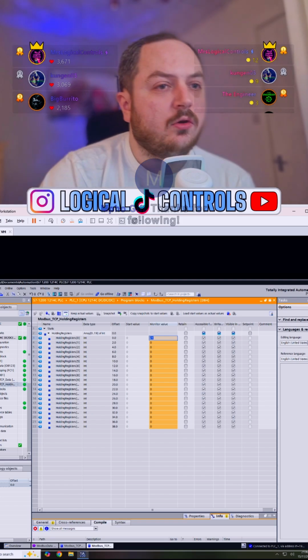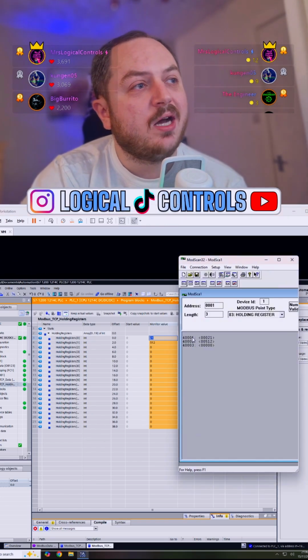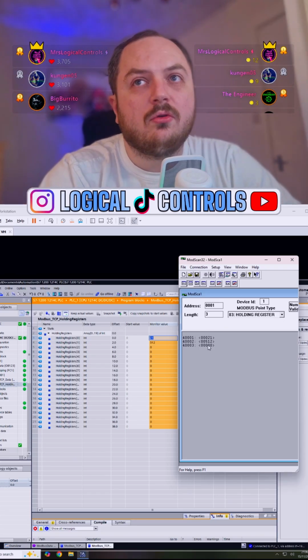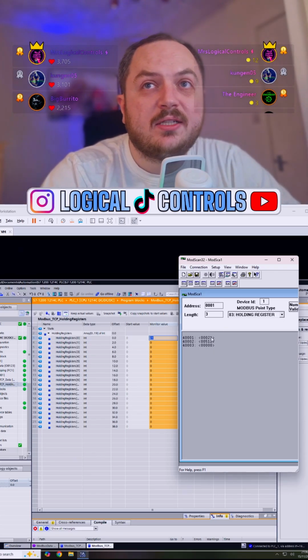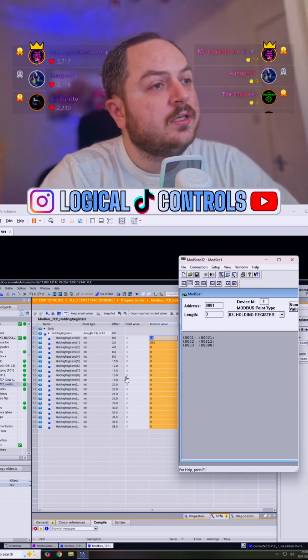What this software is doing, this software is called ModScan. This is a Modbus master. This is acting as if it's a PLC or a controller of some sort that is a Modbus master. It is reading that data from the Siemens PLC that I've got in my office.